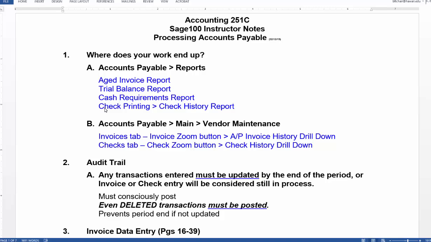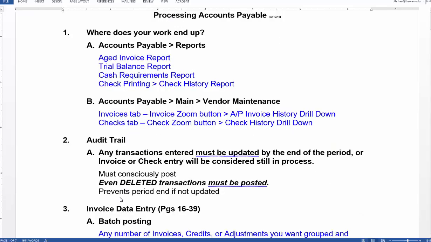So once you start entering a transaction, you have to update it by the end of the period, or your invoice and check entry are still going to be considered in process, and you won't be able to do period end if you haven't completed all of these procedures because they're considered in process and they want to be done before the period end occurs.